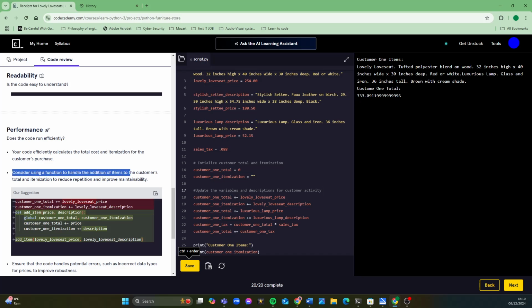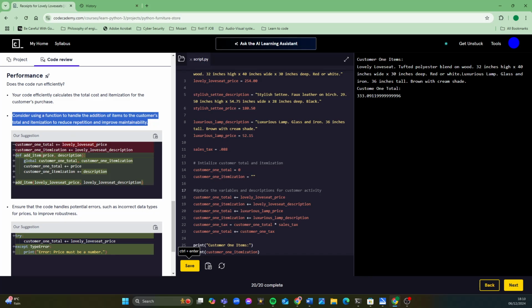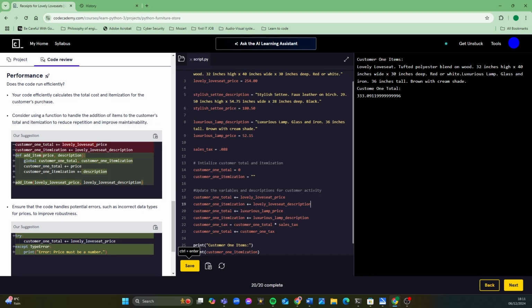Consider using a function to handle the addition of items to the customer's total and itemization to reduce repetition and improve maintainability. So let's think about this. Instead of customer one total being updated with the lovely loveseat price, and customer one itemization being updated with the lovely loveseat description, right? So these things here, they've said define this function which is called add item, and it takes in two arguments, the price and the description. So they use the keyword global, and I've never seen this before. So global, customer one total, customer one itemization.